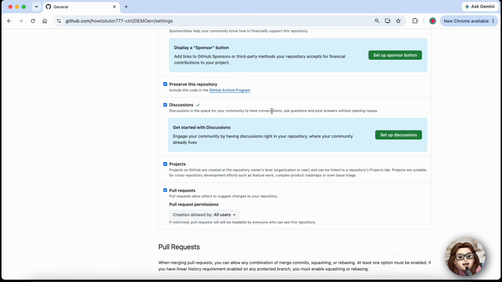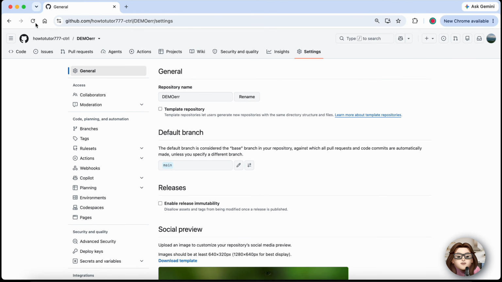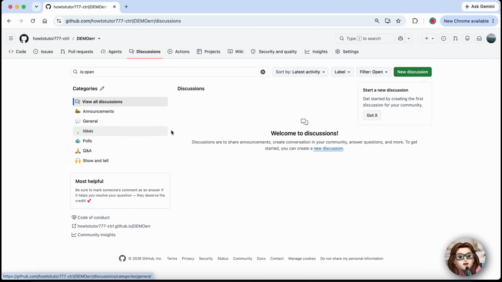After enabling discussions, refresh the page so the changes can take effect. Once the page has refreshed, return to the top toolbar. You should now see a Discussions tab. Click on it to open the Discussions section.